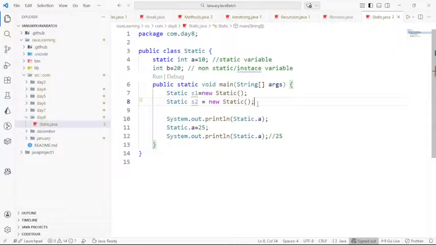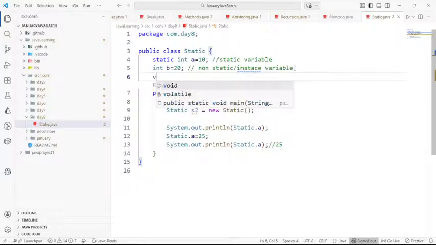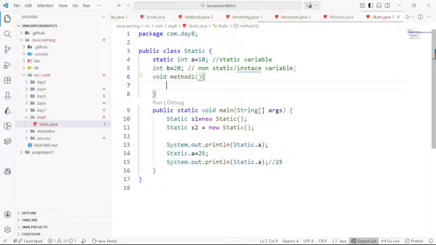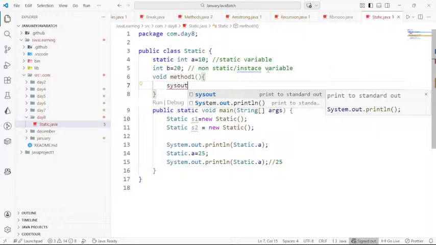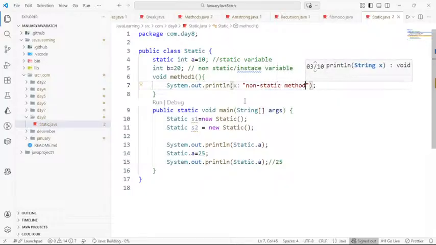Next, another thing is static methods. Simply I can create a method, void method1, and sysout non-static method. Okay, it is a non-static method. Why? Because I am not using any static keyword. It is a non-static method.